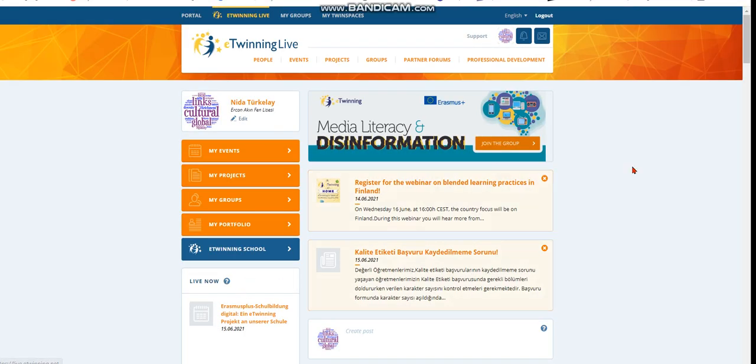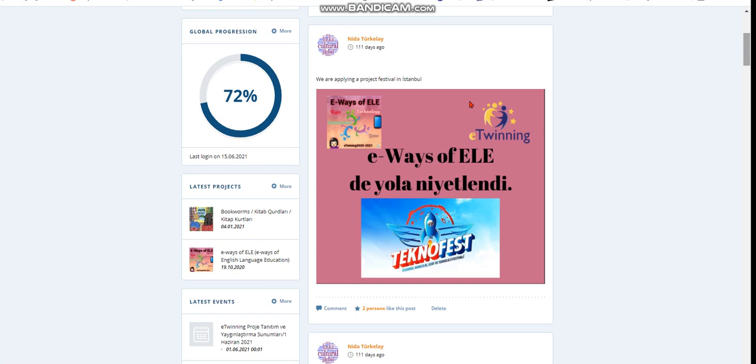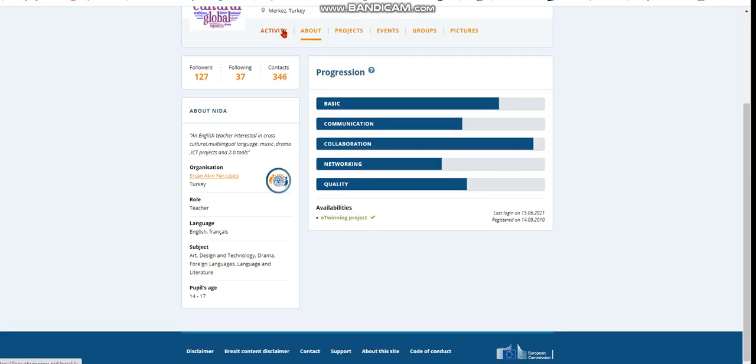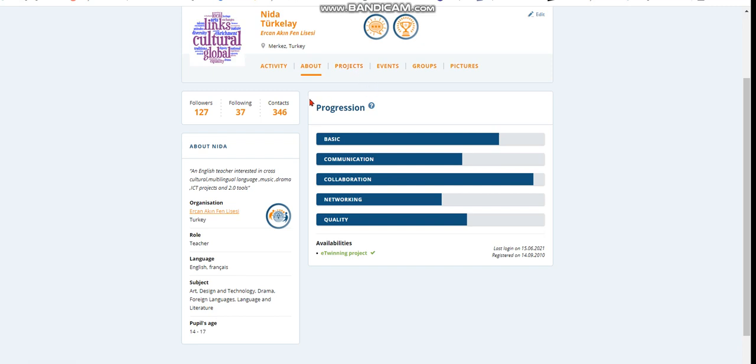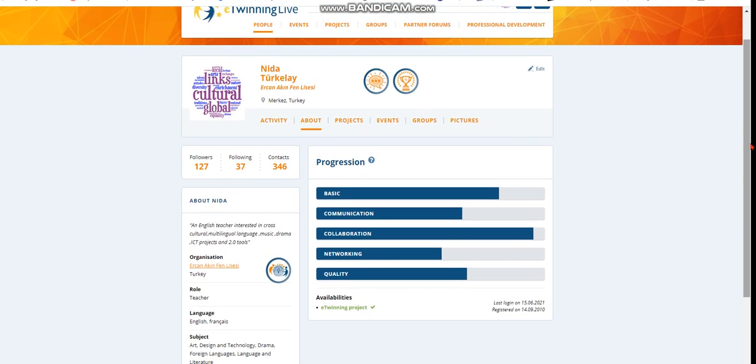Here we have a progression bar. When you go to your profile, you will see it here. Global progression: when you answer these quizzes, your progression bar also increases. Okay, what are these? These are some badges you get when you earn a quality label, or when you do some actions on eTwinning.